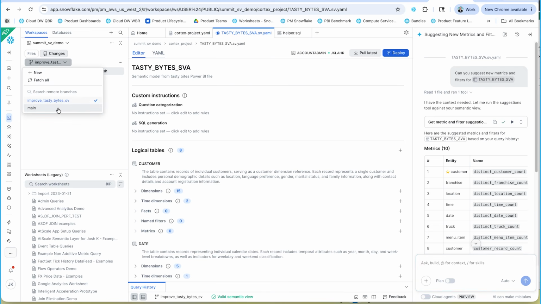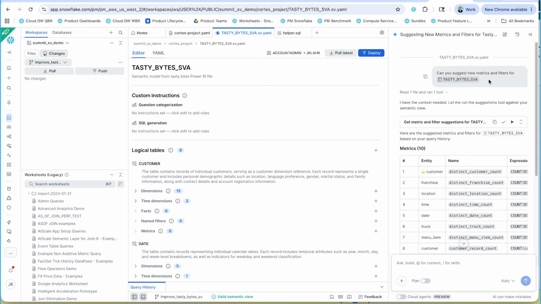It's actually checked into GitHub. So you can see I'm working on a branch here. Improve Tasty Bites is my working branch. So I've checked out as a developer.